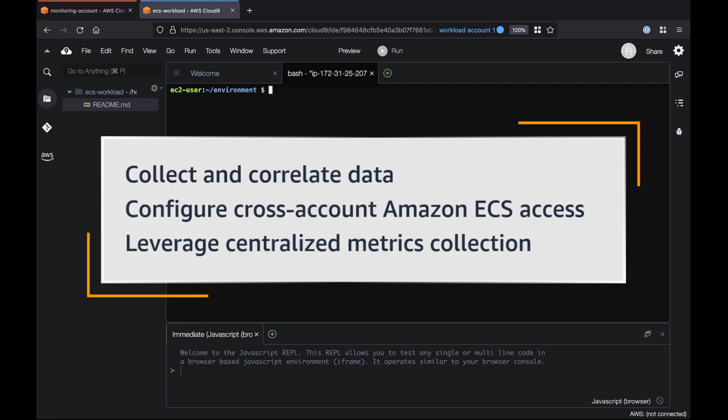In this video, you'll see how to use AWS Distro for OpenTelemetry, or ADOT, to send cross-account metrics on Amazon Elastic Container Service, or Amazon ECS. With ADOT, you can collect and correlate data metrics, configure fine-grained permissions for cross-account access with Amazon ECS, and leverage centralized metrics collection across multiple AWS services.